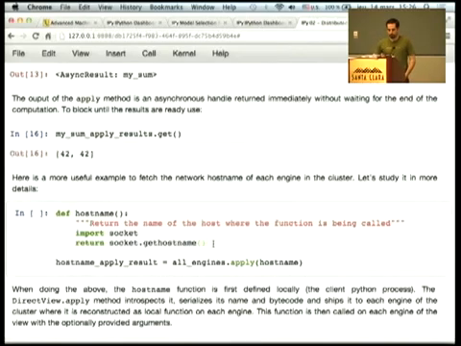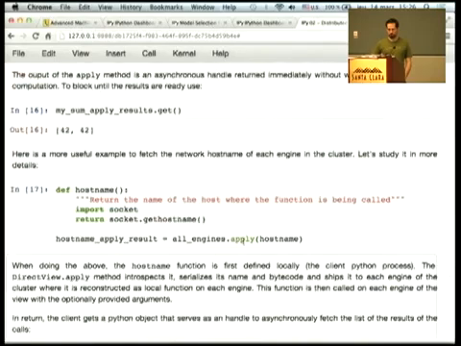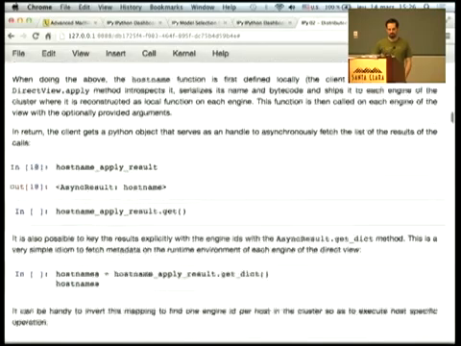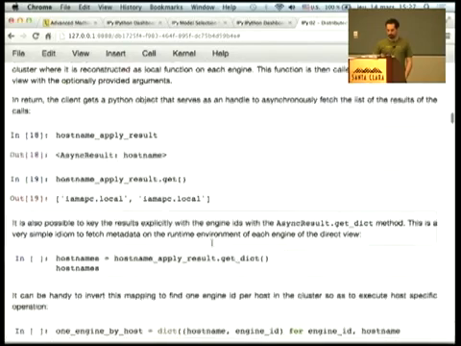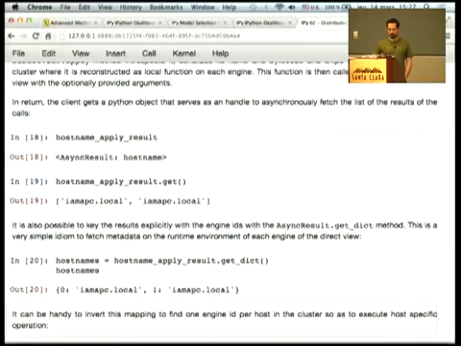Let's see another example. Here I define a function that will import the socket module from the standard library and fetch the host name of the machine where it is running. And I will just apply this. So I get my asynchronous result, and then I can get the host. Instead of calling get, I can call get_dict, and then I will have a dictionary keyed by the engine numbers, so that it's a good way to find which engine is running on which host in the cluster.